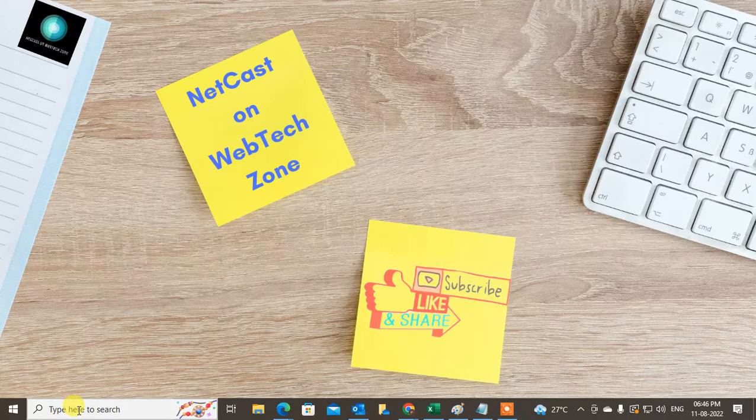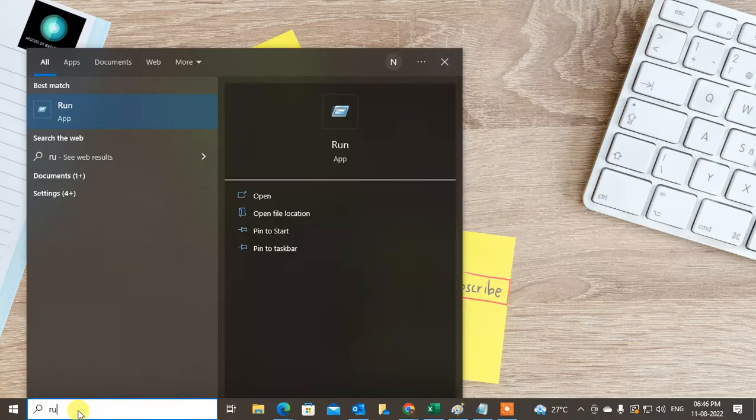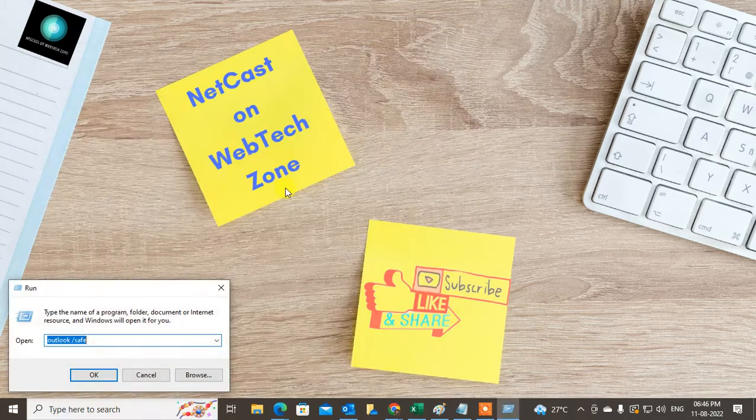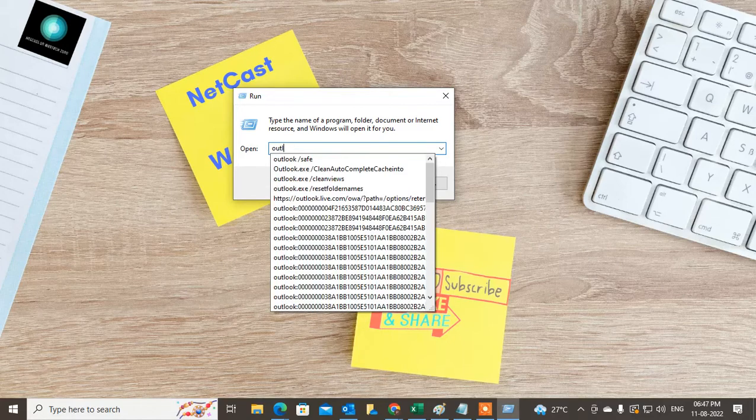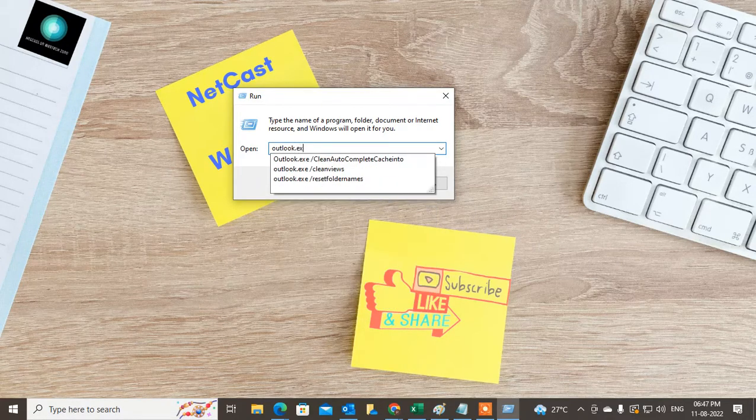So if you want to clear the autocomplete caches from Outlook, you have to come to the Windows search bar and type Run. Open the Run app, and here you can see, type outlook.exe space slash and type clean autocomplete cache.